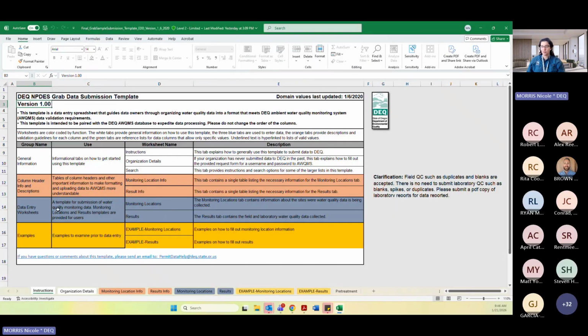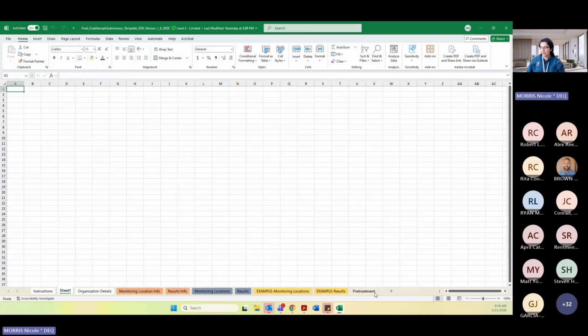But what you're going to do is when you get your template, you're going to click this little plus button down here to add a new sheet. And it's going to put it somewhere. So just make sure you move it to the end here. You can just drag and drop.